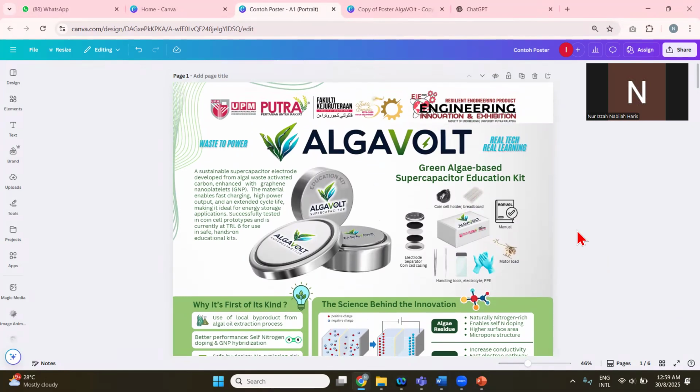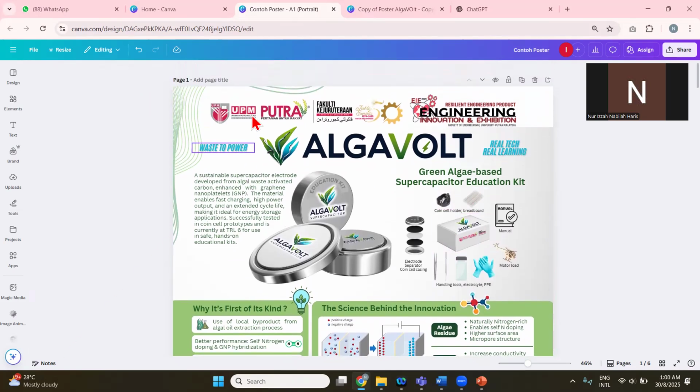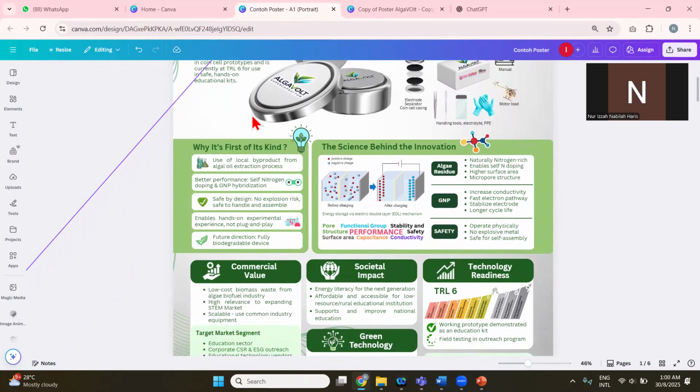Please don't forget that you have to prepare and print out an A1 size poster for the competition, and you will be provided a poster stand. For printing, you have to print it with PVC pipe so that you can put it on the poster stand. Please inform your teacher so that she can print it out for you. So this is an example of my poster using Canva. And this is a product that I have presented.